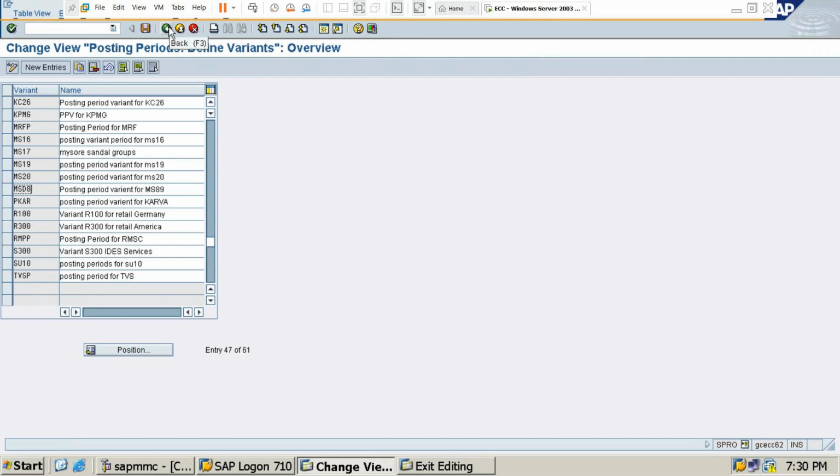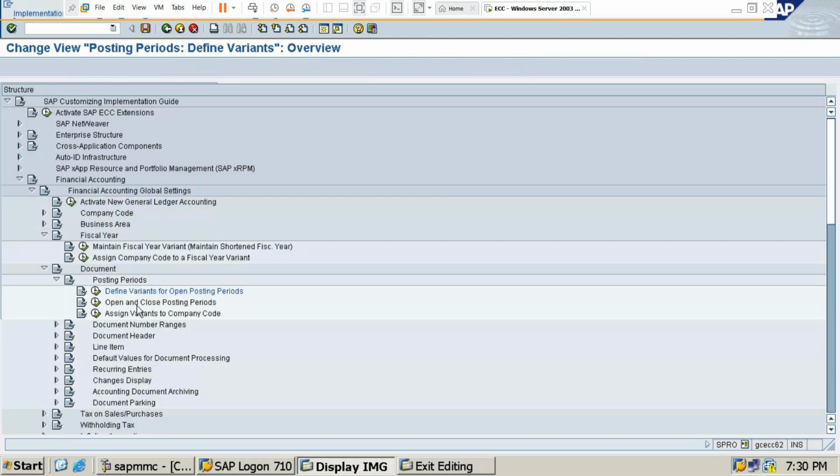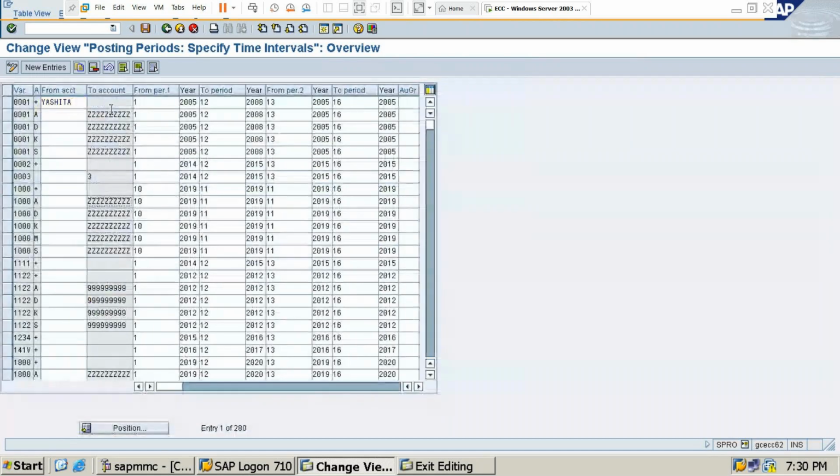Then come back and go to the open and close posting period once. Assign, the third one you do first. Assign variant to company code. Not this one, ma'am. Third one. Okay, will do, but after that, in this some problem is there.